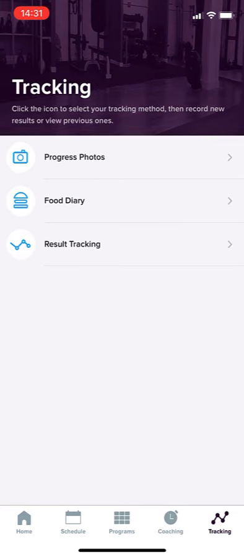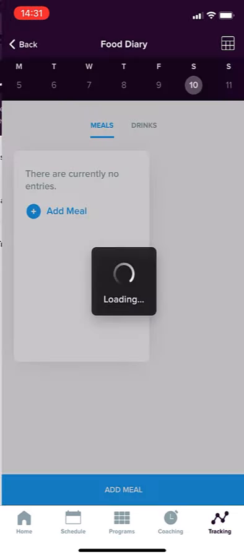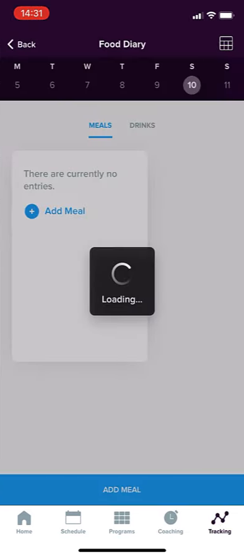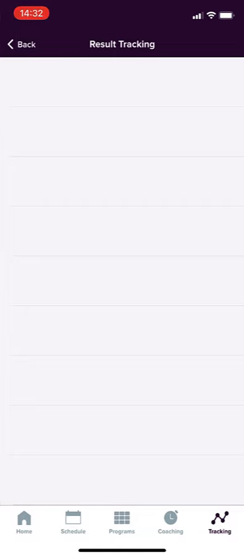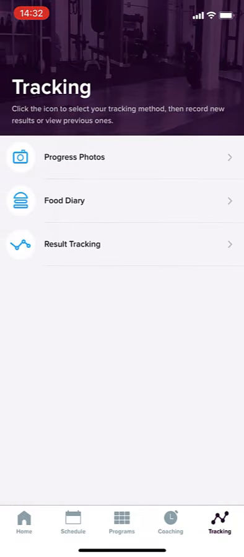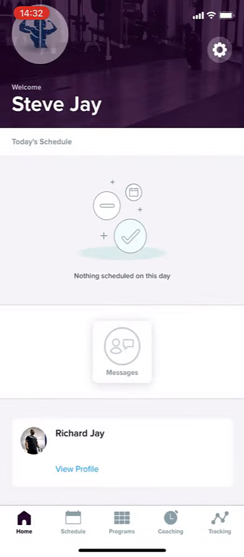The tracking section, this will depend on your program and your goals. So you will find that your food diary is here if required. You will also find results to be able to track for specific goals and so on and so forth. But that's a basic overview of the app. Your coach will go through it with you in more detail.